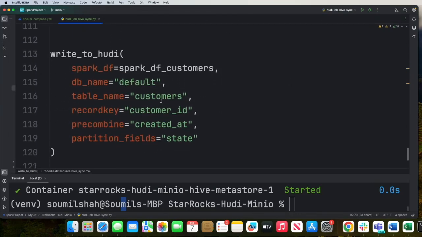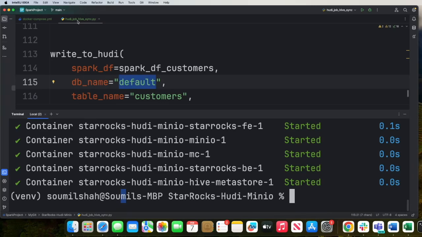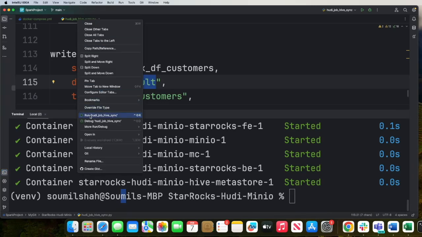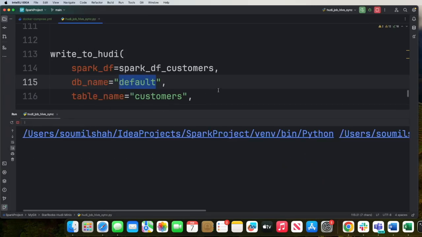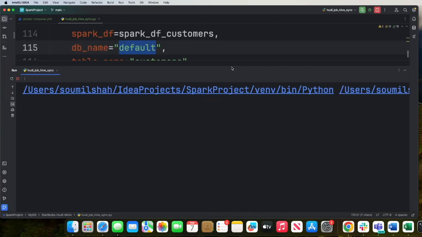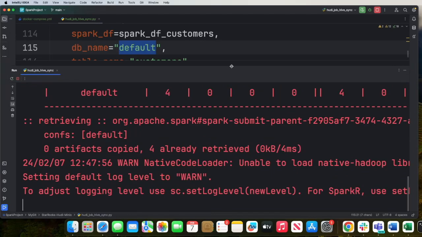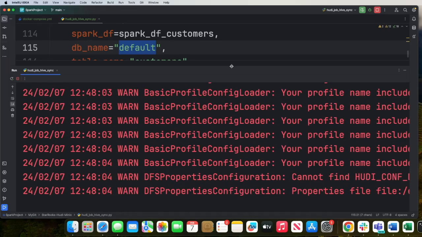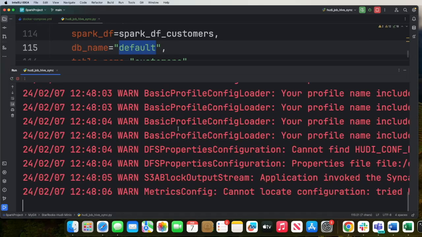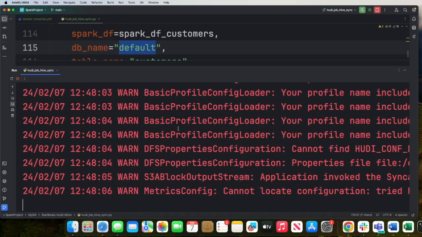So I expect to see a table called customers in the database called default. What we will do is right click over here and run the Python file. This Python file should work out of the box if you're running it on your computer. Now it's gonna create a Spark session, then create a Spark data frame, and then perform an upsert on a Hudi transactional data lake, which is on MinIO. All right, so it's running, as you can see. Let's wait for a couple more seconds.